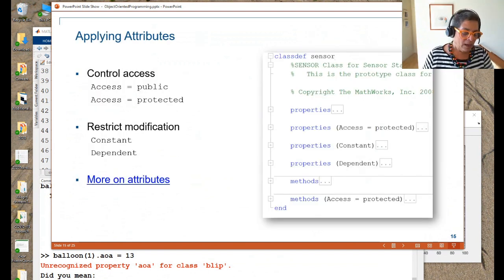And so now when I make something like this, it becomes a really nice building block for me. While I'm doing that, I also might want to control access. How do I control that? Well, I control it with these attributes. You can see that I can make the access public or protected. I can make the modifications either dependent on one another, if two things depend on one another, or constant. So there's a bunch of things that I can do.